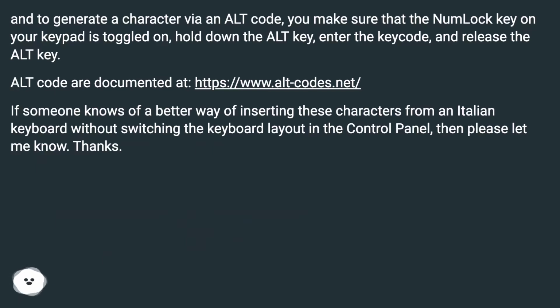If someone knows of a better way of inserting these characters from an Italian keyboard without switching the keyboard layout in the control panel, then please let me know. Thanks.